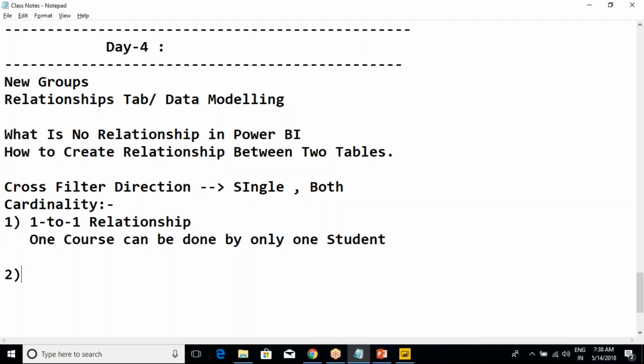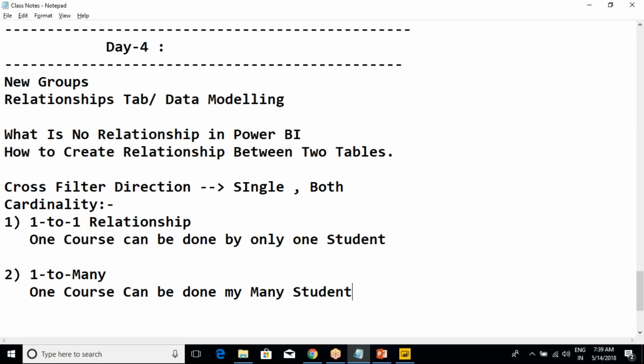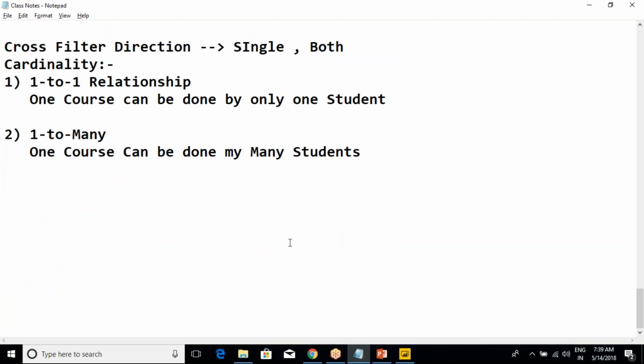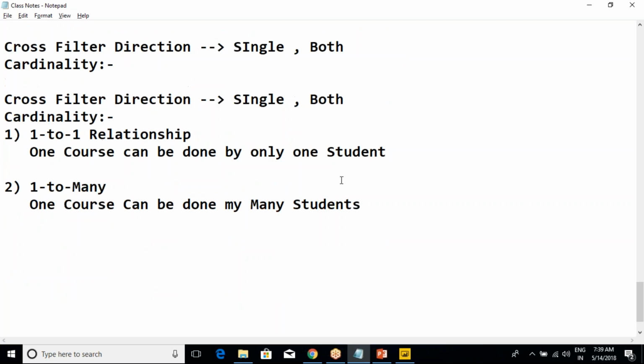Now the second one is one to many relationship. One course, I'm sorry, can be done by many students. It can be possible, right? Many students. One course can be done by many students.